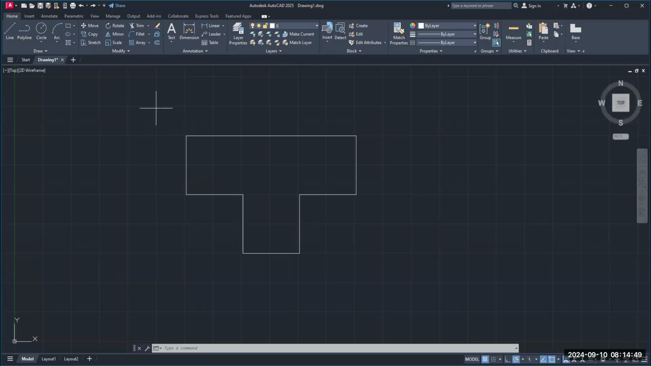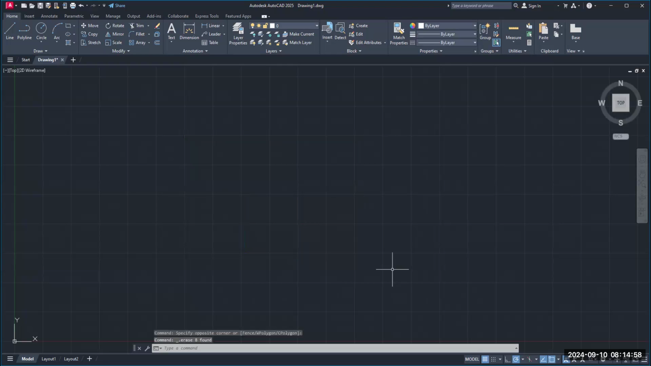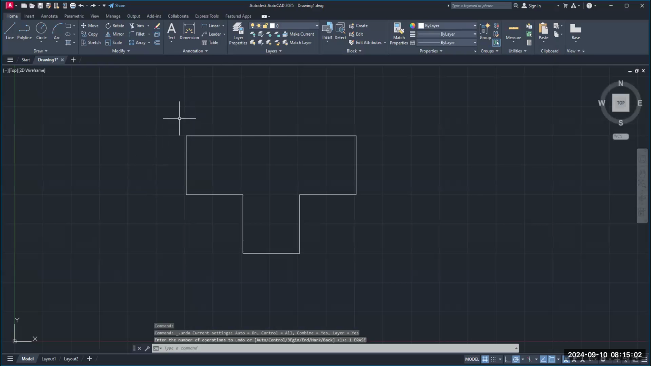Just click with your mouse, drag a window around it, click, hit your delete button on your keyboard. I'm going to undo this, show you one more time. You can put your mouse in an arbitrary location, but roughly around this area. So I'm going to click. I'm going to drag a window around my geometry. I'm going to click, and I'm going to hit the delete button on my keyboard.